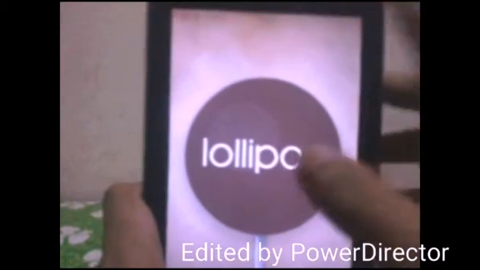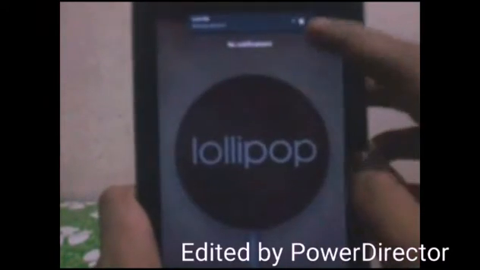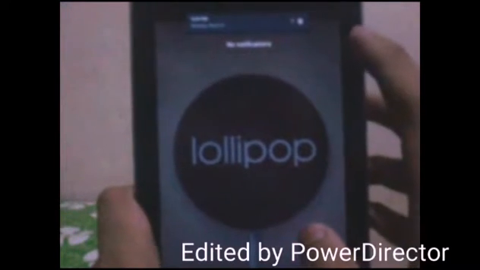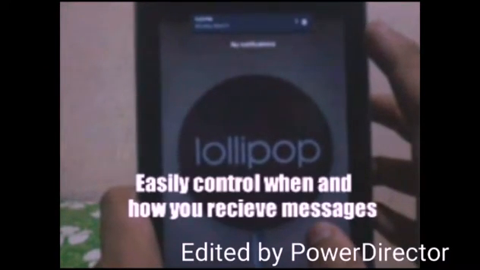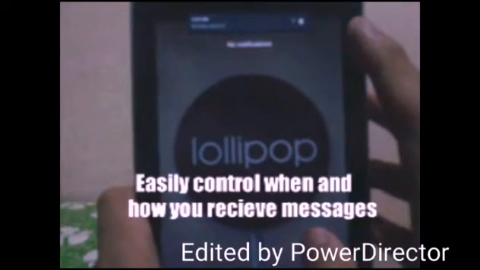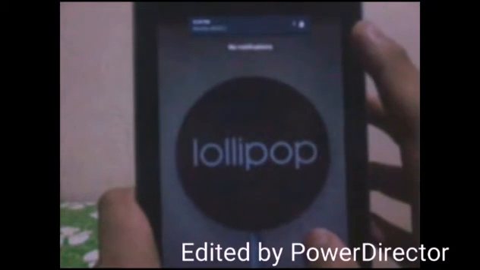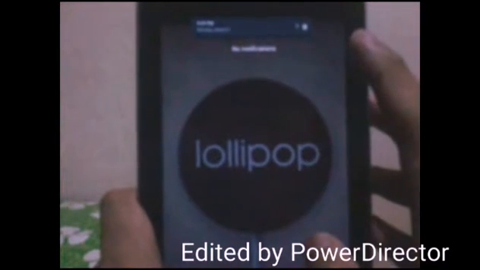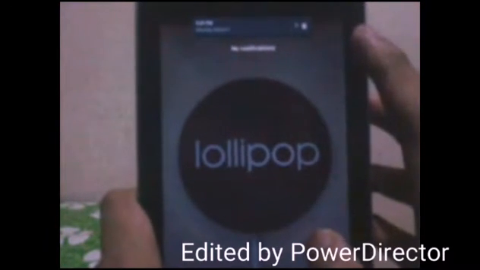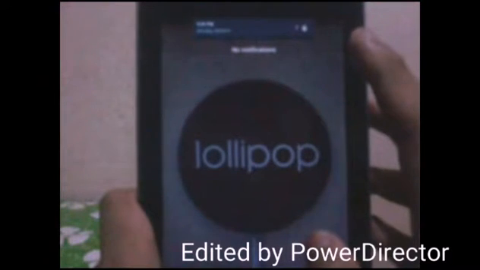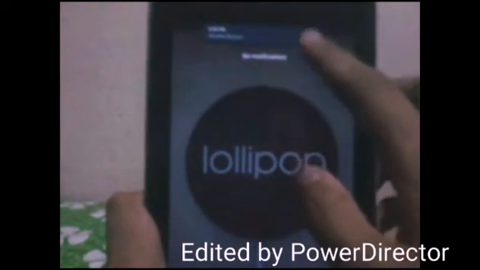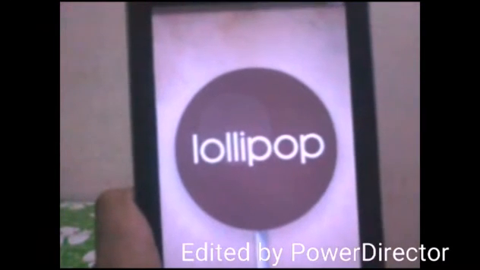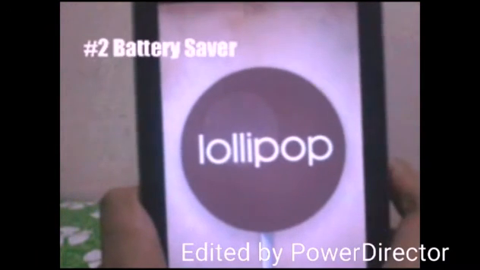Okay, the first thing you will notice on an Android Lollipop device is the notification. The design of the notification is made to easily control when and how you receive messages. For example, you are playing a game and you don't want to be disturbed. That notification will not pop up on your screen while you're doing other things. You can see it in the status bar above, and if you pull down the notification, you will see your message or notifs.